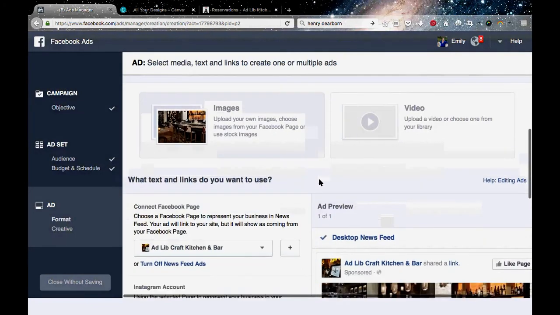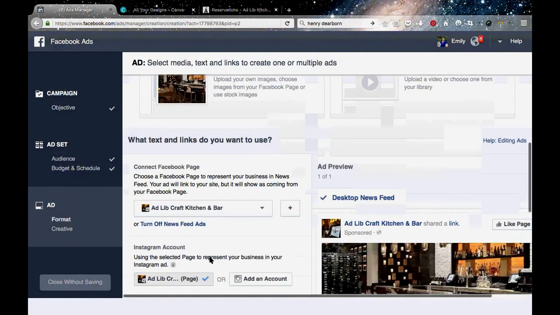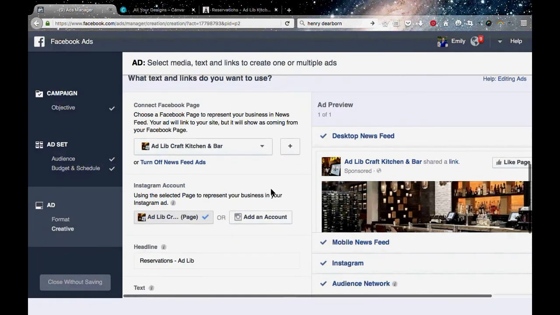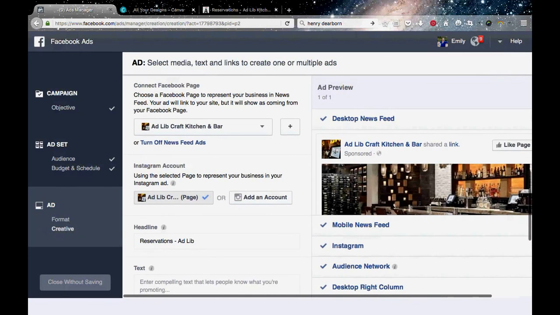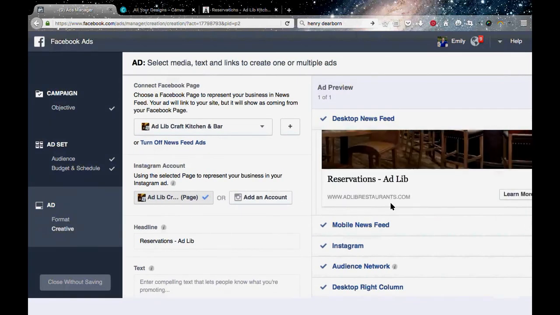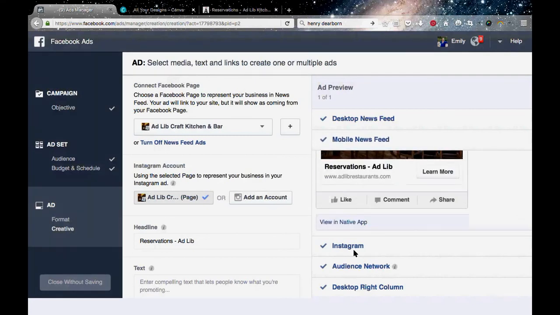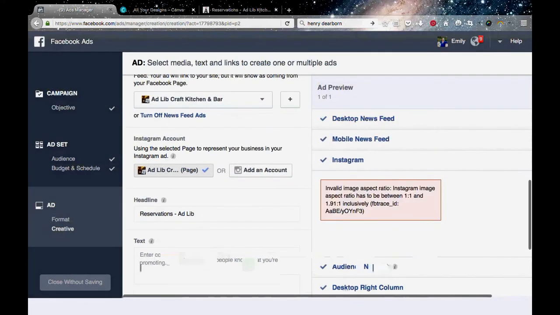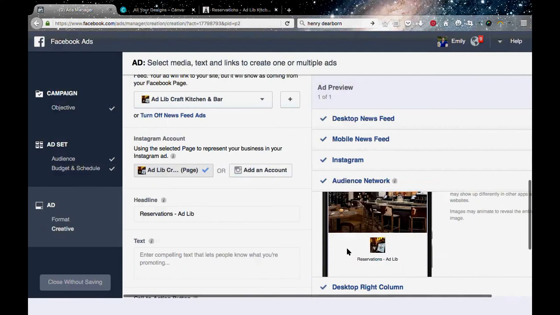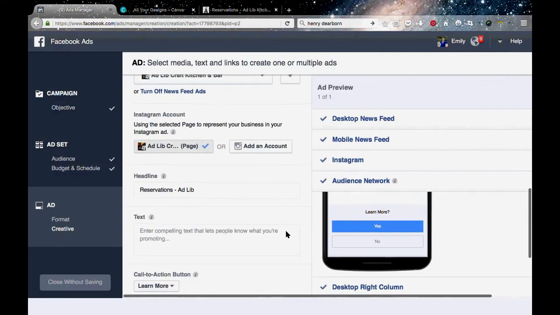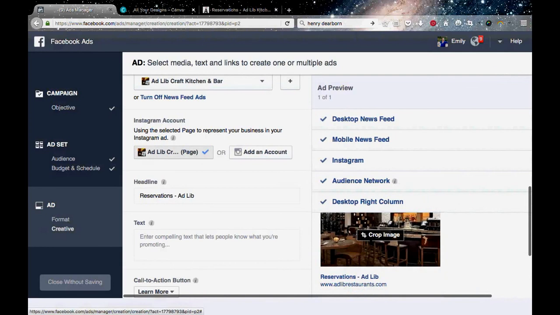So again, you can use your image or your video here, and you would select the Facebook page that you want it attached to. And it's automatically going to choose that based on the website that I chose, so that's just fine by me. It'll also give me the opportunity to see the way that the ad is going to appear, so what it's going to look like on mobile, what it would look like on Instagram if I decided to do that, and what it's going to appear like on my network in the desktop right column as well.